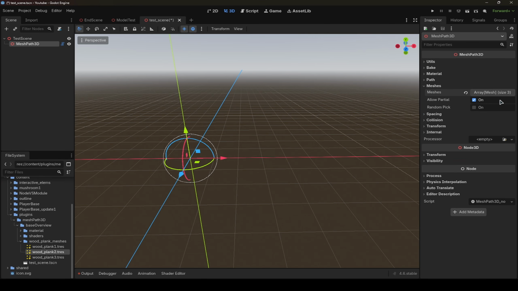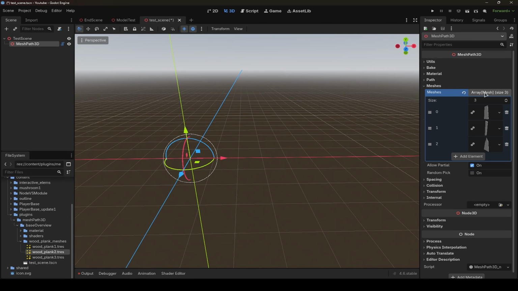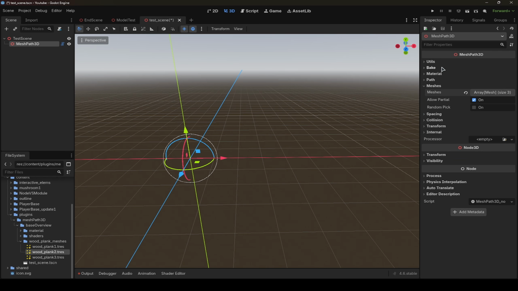like this. Also, there are allow partial and random pick. By default, it spawns all in order: the first, the second, the third, and again from the first one in a row. Random pick will randomly pick the next one to spawn. Allow partial, let me show you.